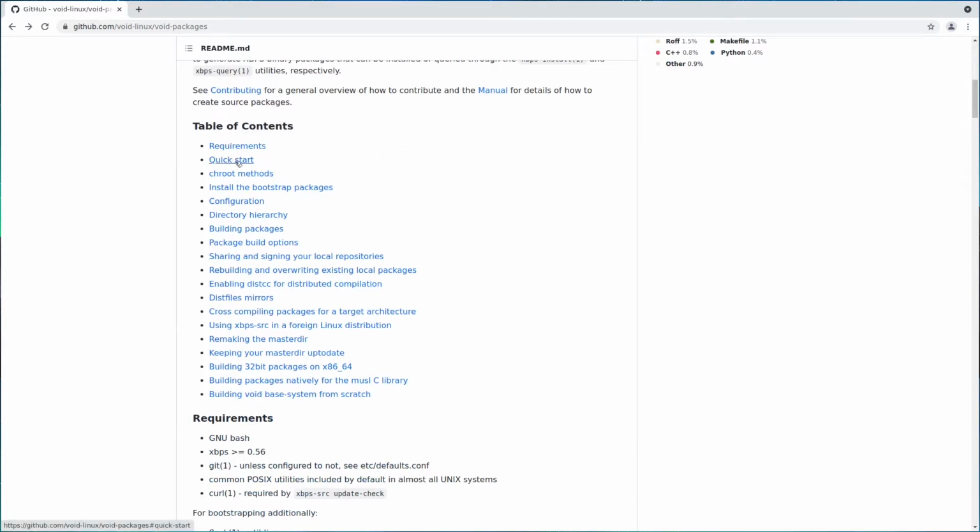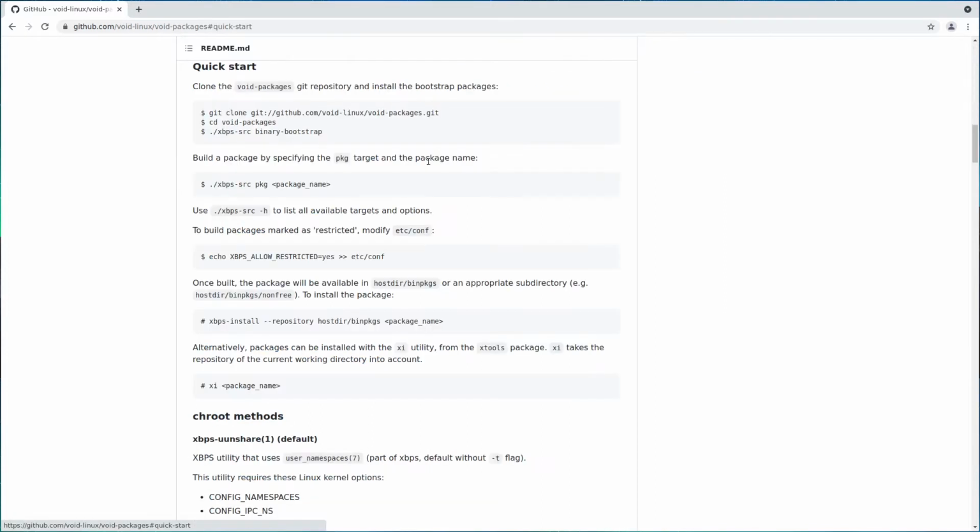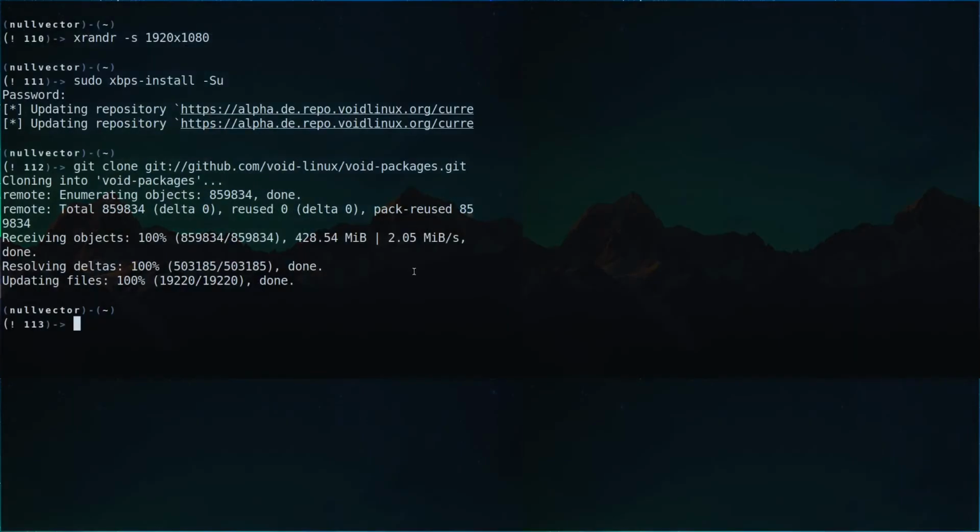So here you have a section called kickstart. All you have to do is use this git clone, and you will have the void-packages git inside your system. Let me copy this first because I may need to use that. The repository was somewhere around 500 megabytes, so depending on your connection, it may take some time.